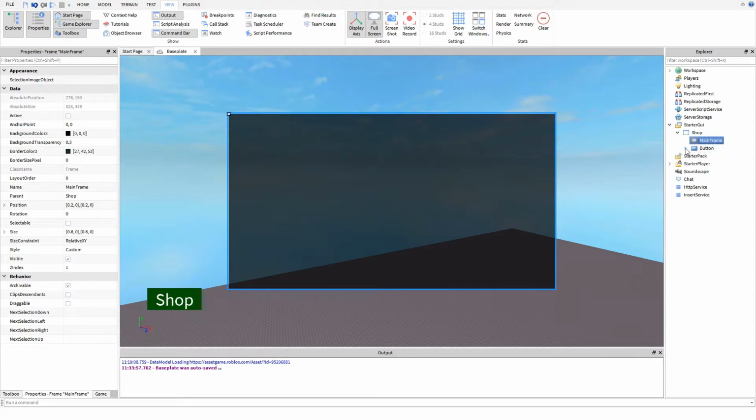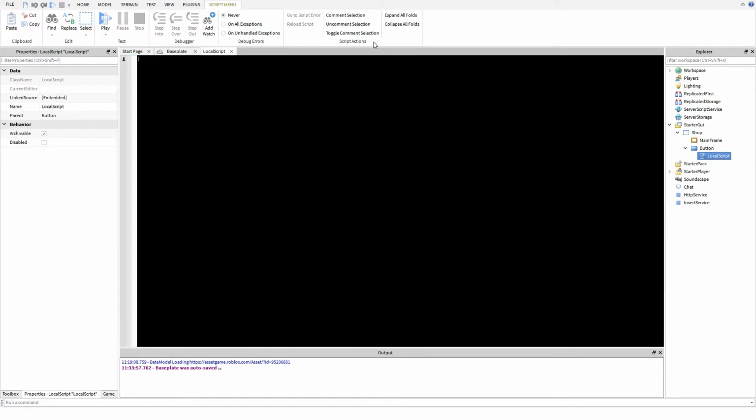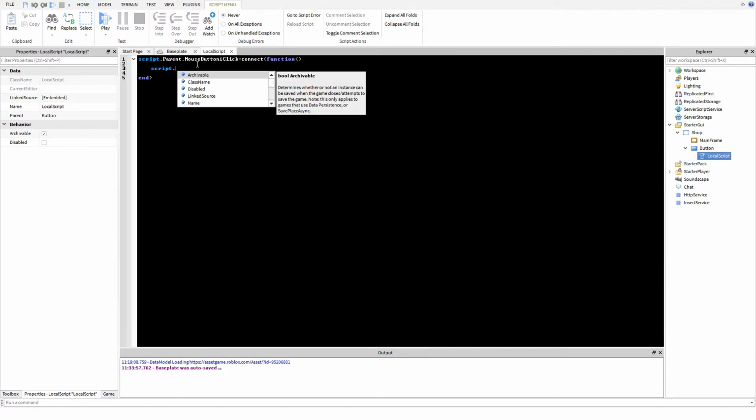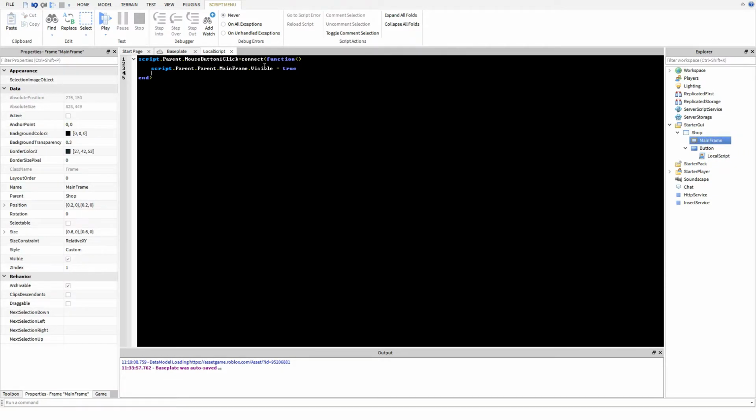Now in our main frame, actually first we're going to go back to Button, and we're going to edit this local script, and we're going to type this in right here. I'm going to leave this script in the description in case you do not want to type it out, but pretty much what this does is test if it's clicked. So if script.Parent, which is the button, .MouseButton1Click, which means that if they click it, it'll create a new function, and it'll do script.Parent.Parent.MainFrame.Visible equals true. Pretty much what this is doing is setting this frame right here, making it visible.